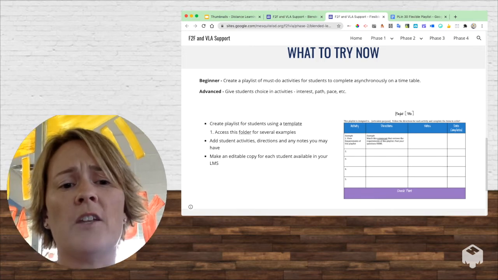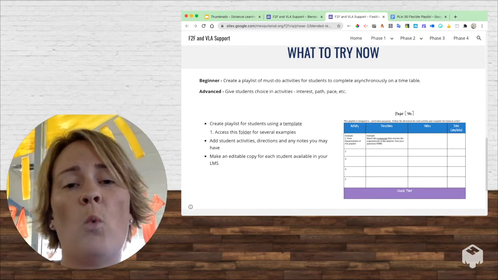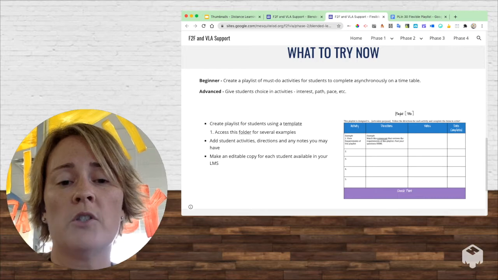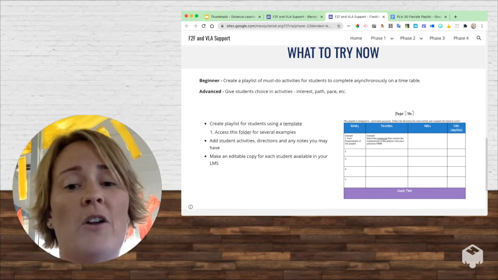If you're past that, then you might want to start at the advanced level. Start introducing some small ways where you can include students' choice in activities, where you can cater to some of their interests.